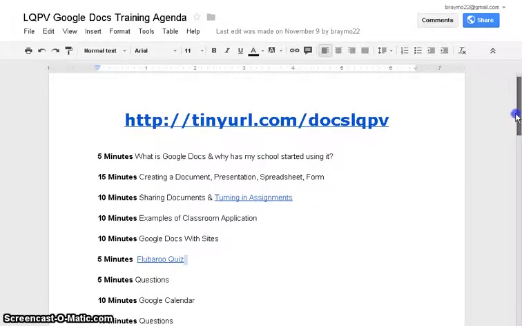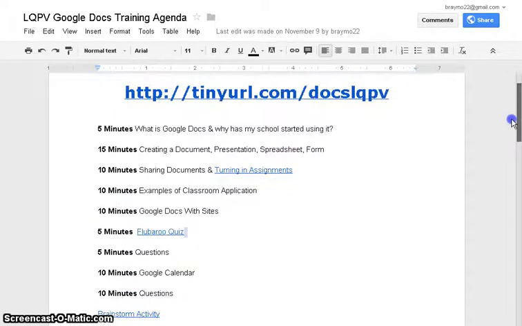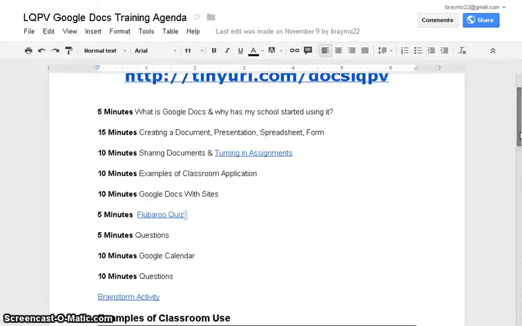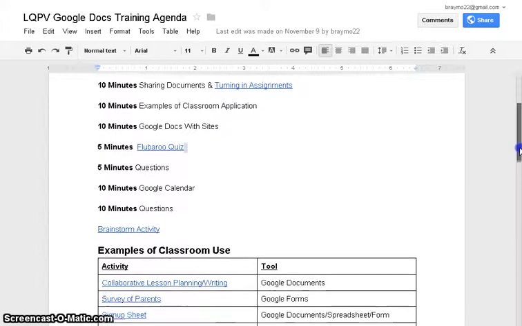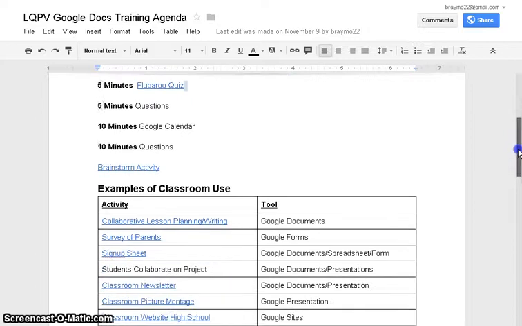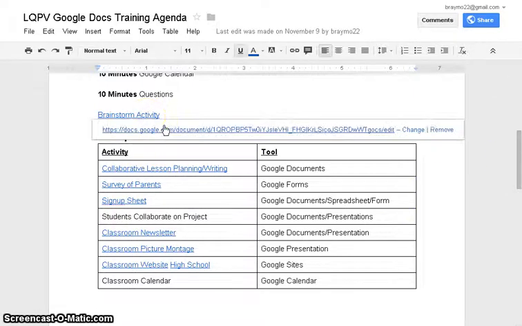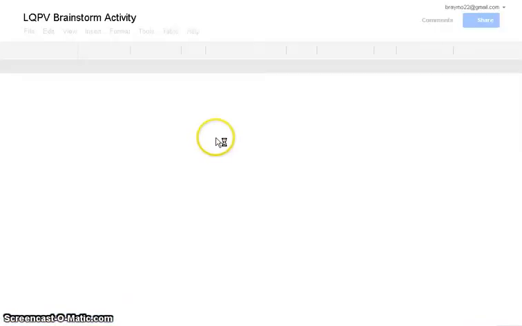And so what we have here on the screen is just an agenda of what we had done at Lac Pearl Valley here this last year. What we're going to do is show a couple examples of classroom use. I'm going to start with something that seems to me could be an easy way to use Google Docs in the classroom with your students, which is to create some type of a brainstorming activity.